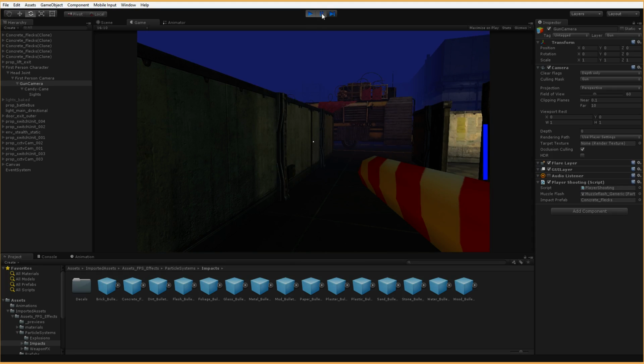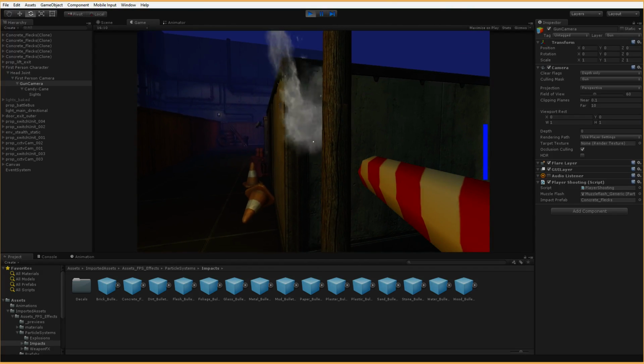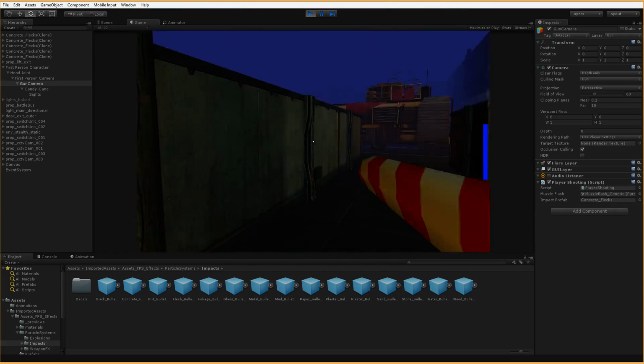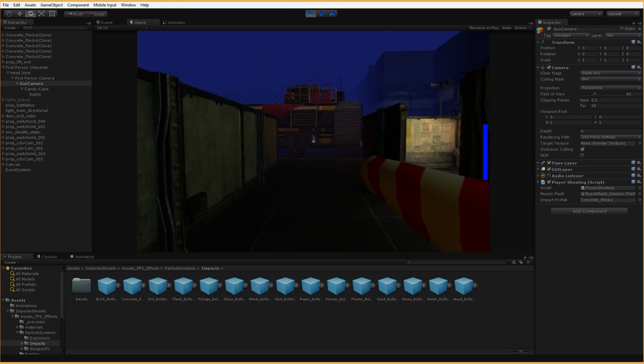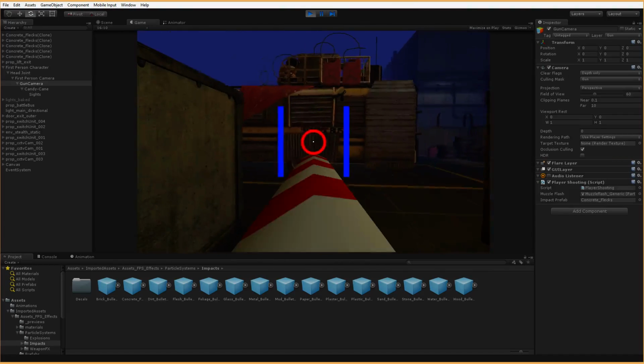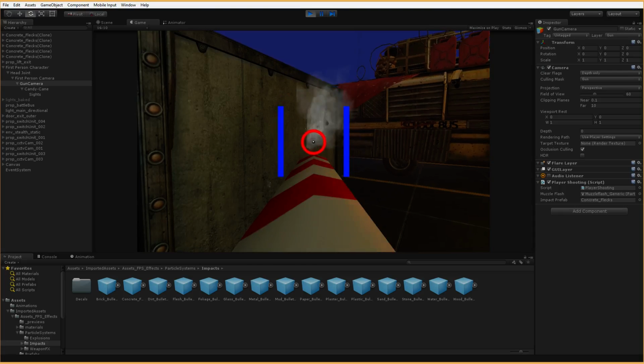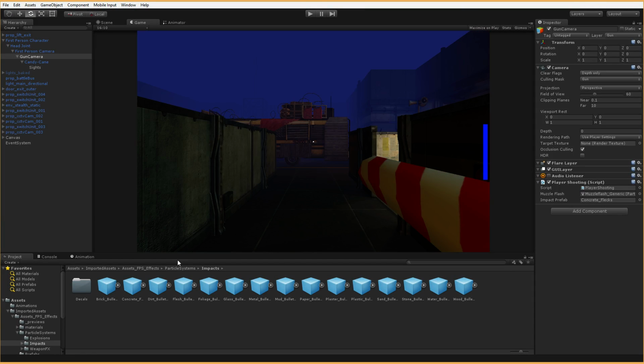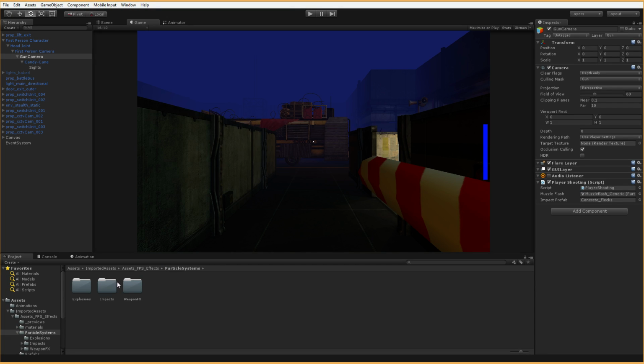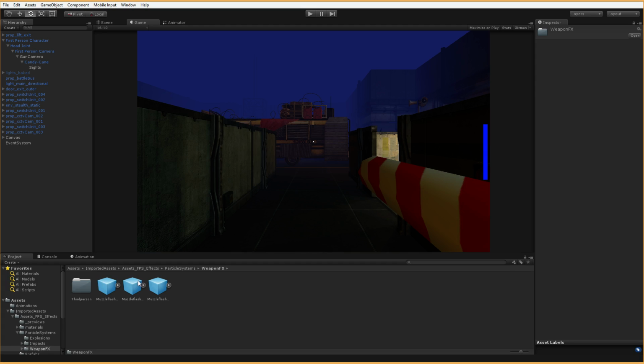What'll happen is I'll pause the game, then shoot, and I get a nice stutter. I'm not getting my muzzle flash. Oh, and I know why. You can see I get a nice shot effect there, but the reason I'm not getting my muzzle flash is because I didn't instantiate a muzzle flash. I'm just playing this particle system. The thing I forgot to do is actually put the muzzle flash on the camera.